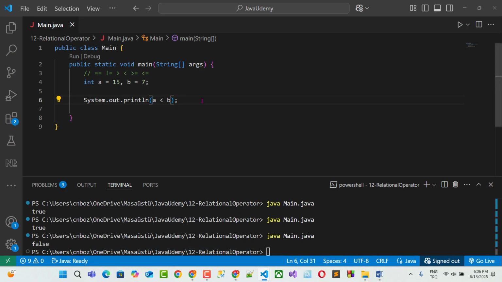Similarly, I can apply less than or equals. Normally it is not. 15 is not less than or equal to 7. But if I change the b value to 15 and run it, you see true appears on the screen.